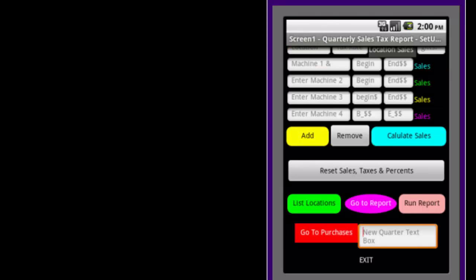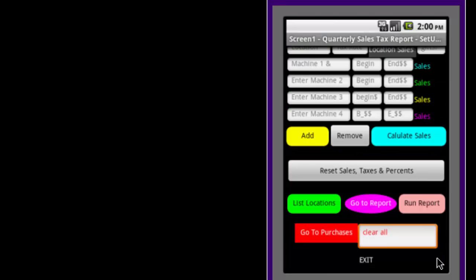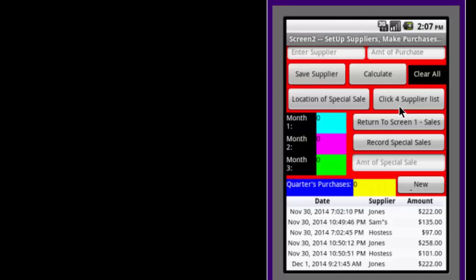After using this app for several quarters, you decide you want to set up everything more like the order in which you service the locations, and you want it to clear all. So first, type Clear All in the new quarter text box. Step 2, go to the Purchases screen, and Step 3, click the Clear All button.